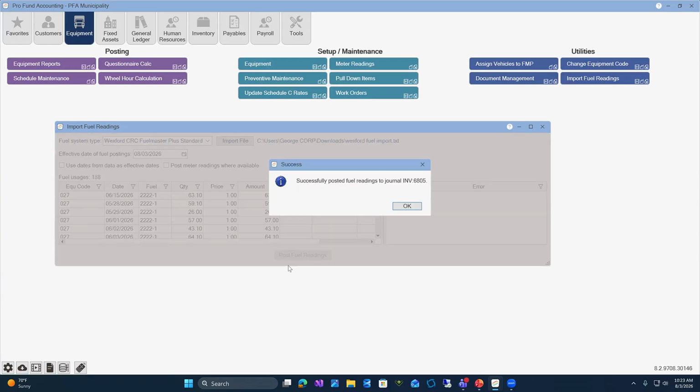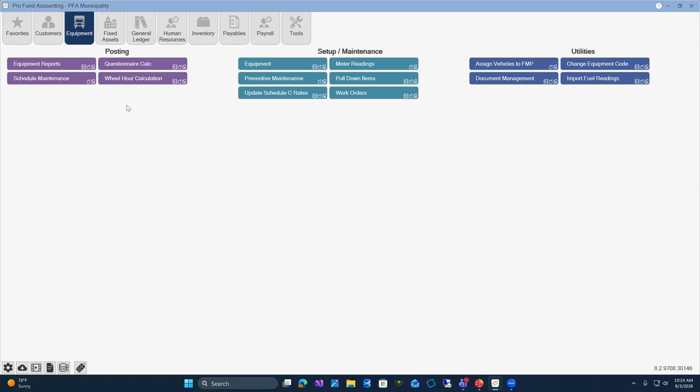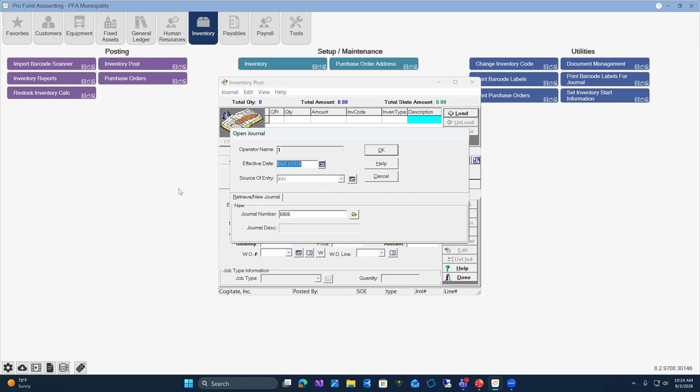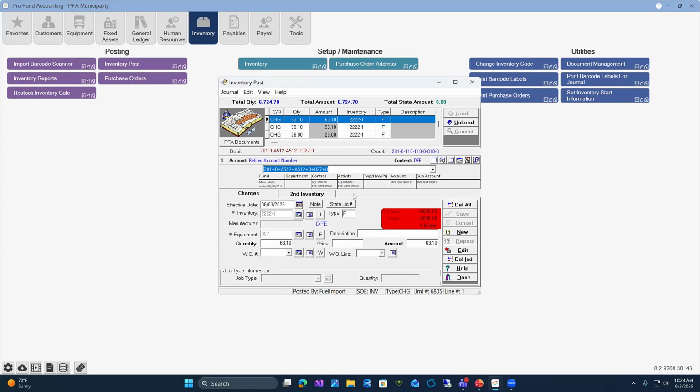So I can go ahead and say post, and it generated an invoice journal with all your fuel postings put in. But now what it did, because I didn't check on the use effective dates, it put everything effective date of 8/3. You may not have wanted that. So if I go into inventory post and I bring up my imported fuel, you'll notice everything was dated 8/3 throughout this. That's not what I really wanted. I really wanted the date they were in.